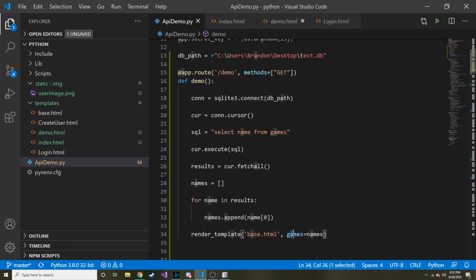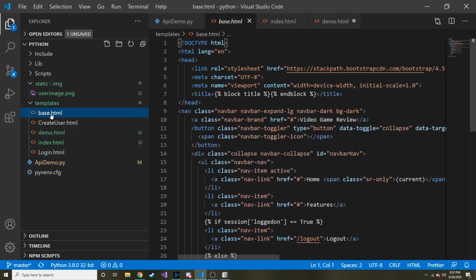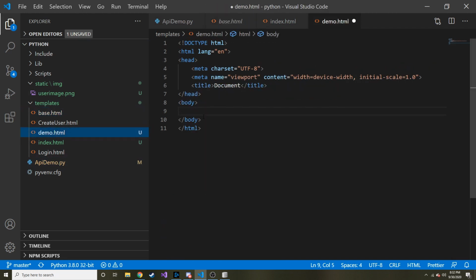Okay, so once again, we're passing in this variable games that we just made, and that's going to hold the list of names. All right, so that's all we should need to do in the Python in the back end. So let's go back into the demo.html and let's talk about how we are going to display it.